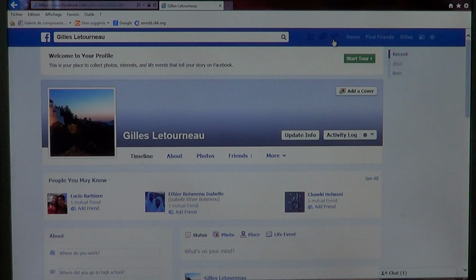If you look at the blue bar at the top, now depending on your Facebook settings, I've noticed that on my personal Facebook page, the icons on the top are on the left side. On this one that I'm showing you now, they're on the right side. So there's probably some kind of a change depending on how long you've been having your account. You have 3 icons that are very, very important.